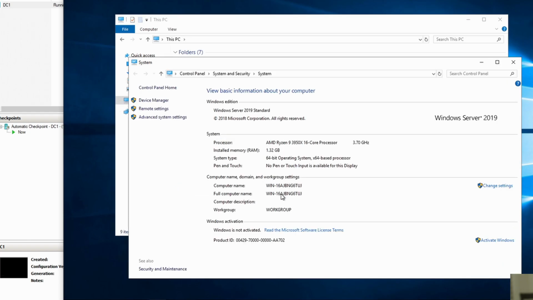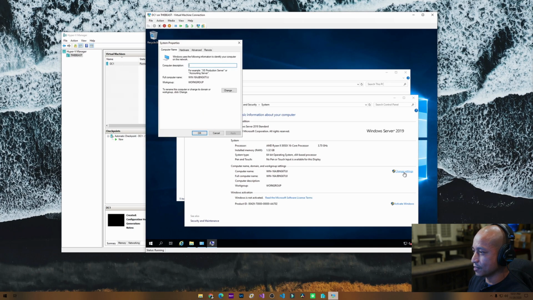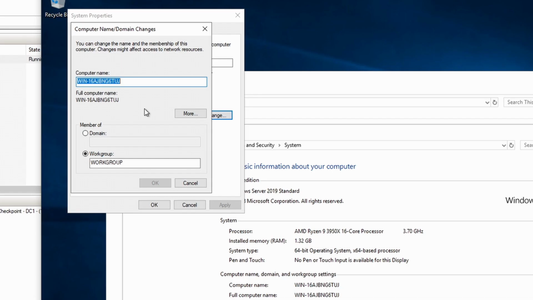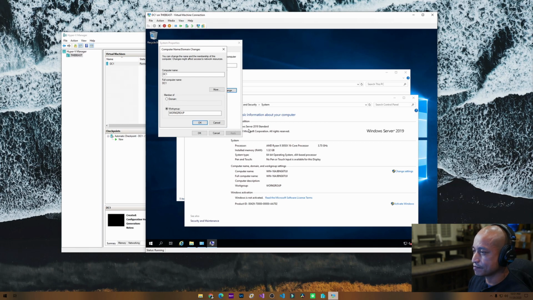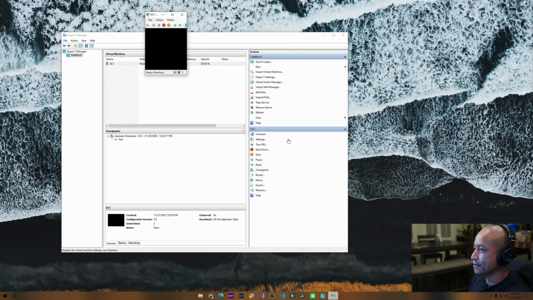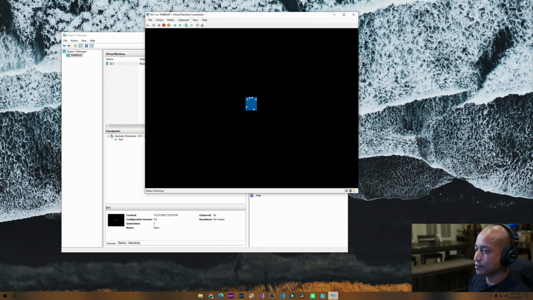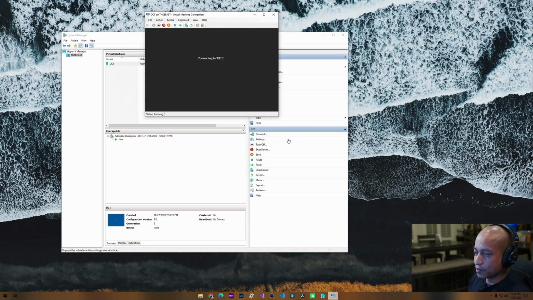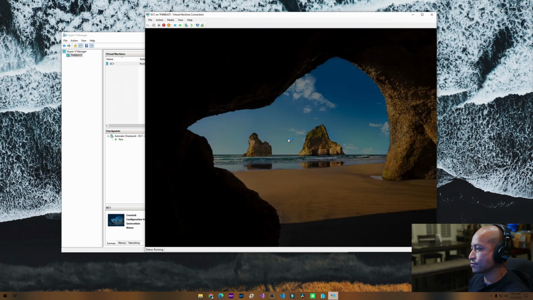Okay, first things first, let's change its name as well. We're gonna change the computer name to just DC1. Okay. It's gonna ask us to restart. Let's do that. I want to make sure I have the correct name first before we promote this to a domain controller.